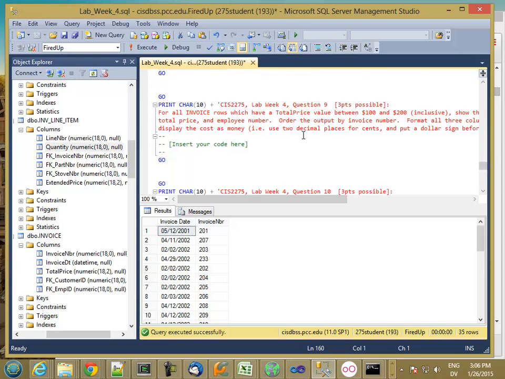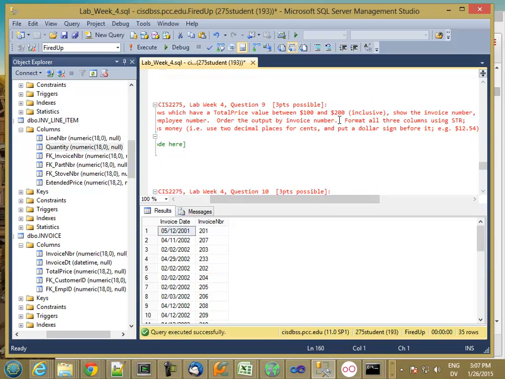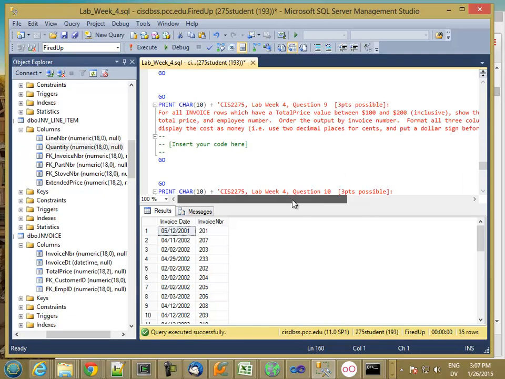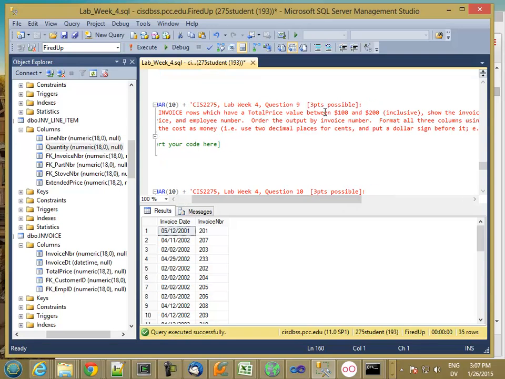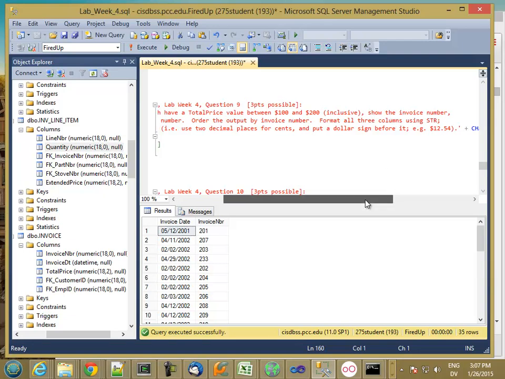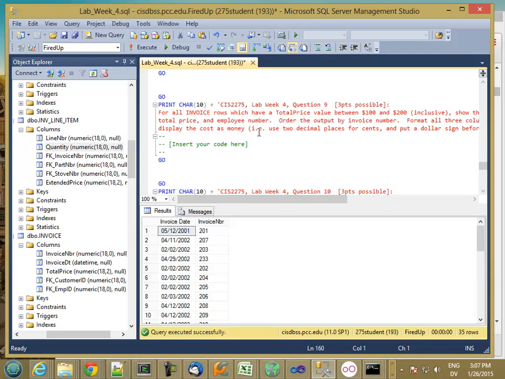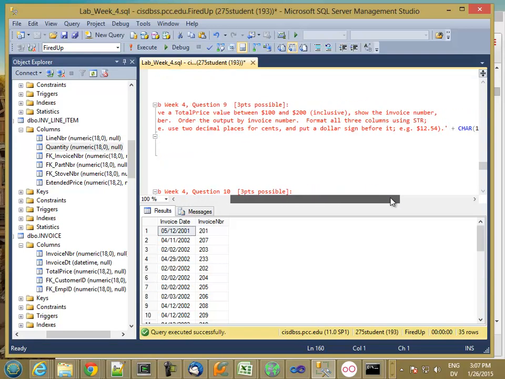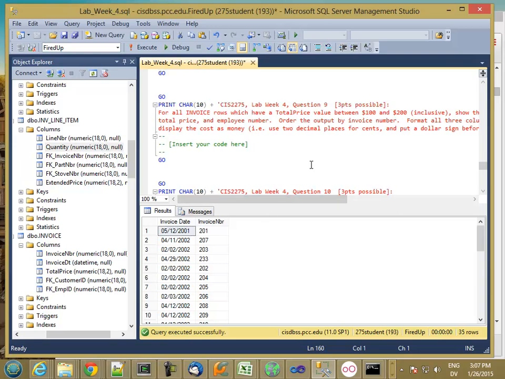For all invoice rows which have a total price value between 100 and 200, so you can use between 100 and 200. Show invoice number, total price, and employee number. Order the output by invoice number, so that's going to be order by. Format all three columns using str, because they're all going to be numbers. And display the cost as money. Use 2 decimal places for cents and put a $ before it. So we saw how to format as currency with 2 decimal places using str and convert.